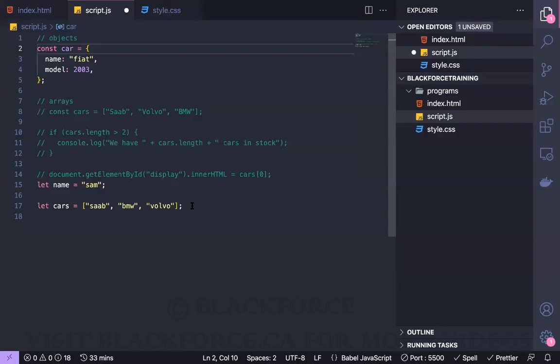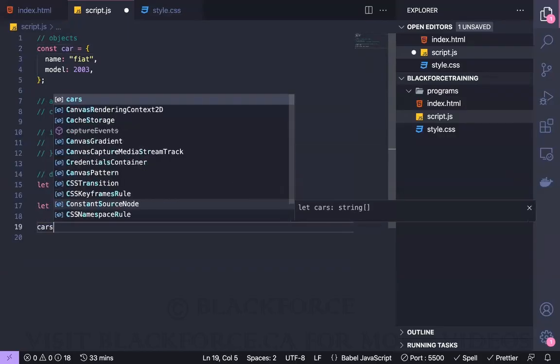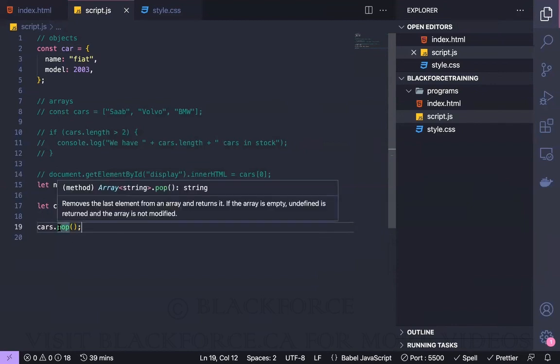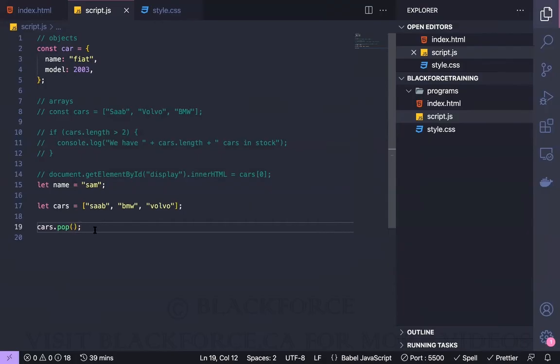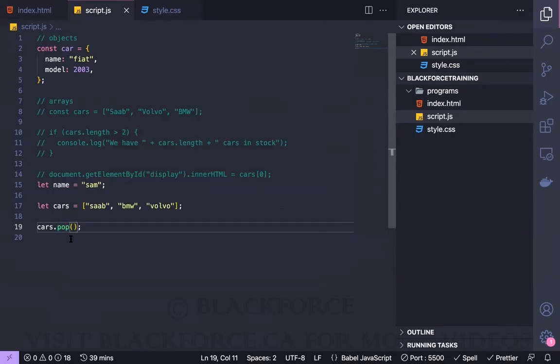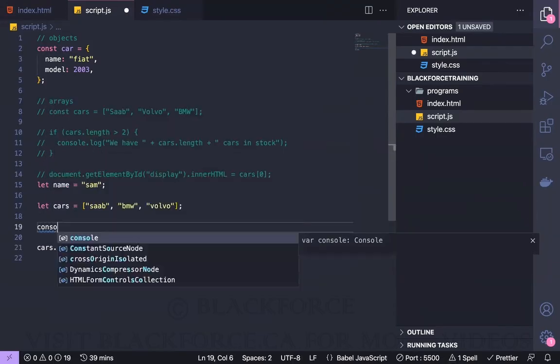So basically, if I do cars.pop, I don't need to add anything else. Does this normally pop the last one? Yeah, it will delete the last. If I hover and you see this description, it removes the last element from an array and returns it. So this just deletes.